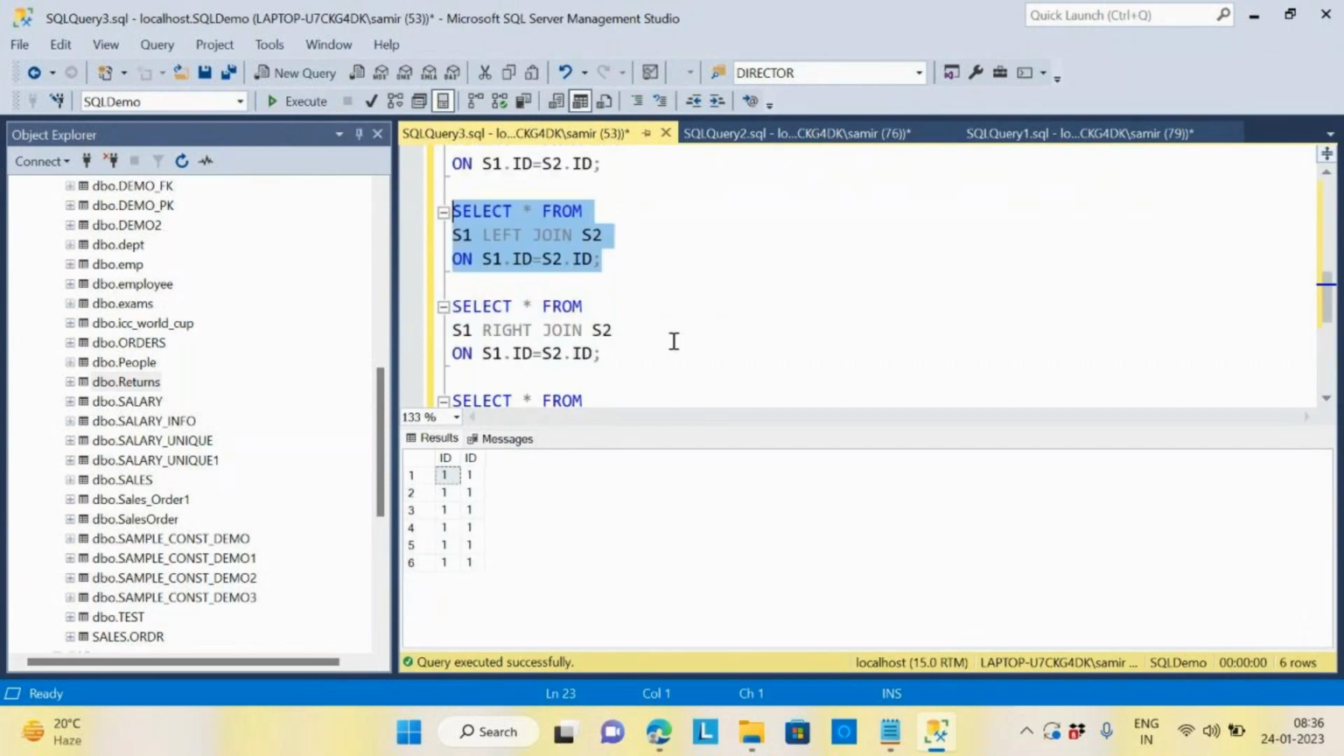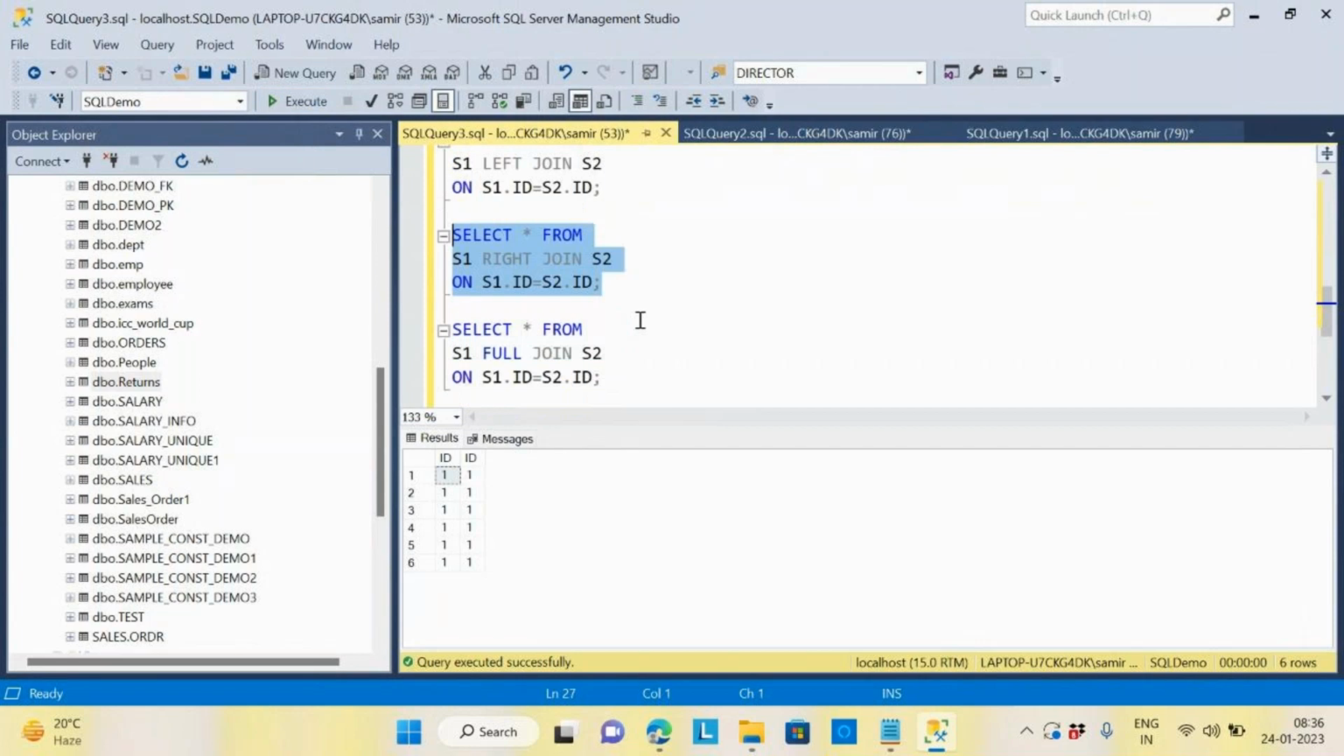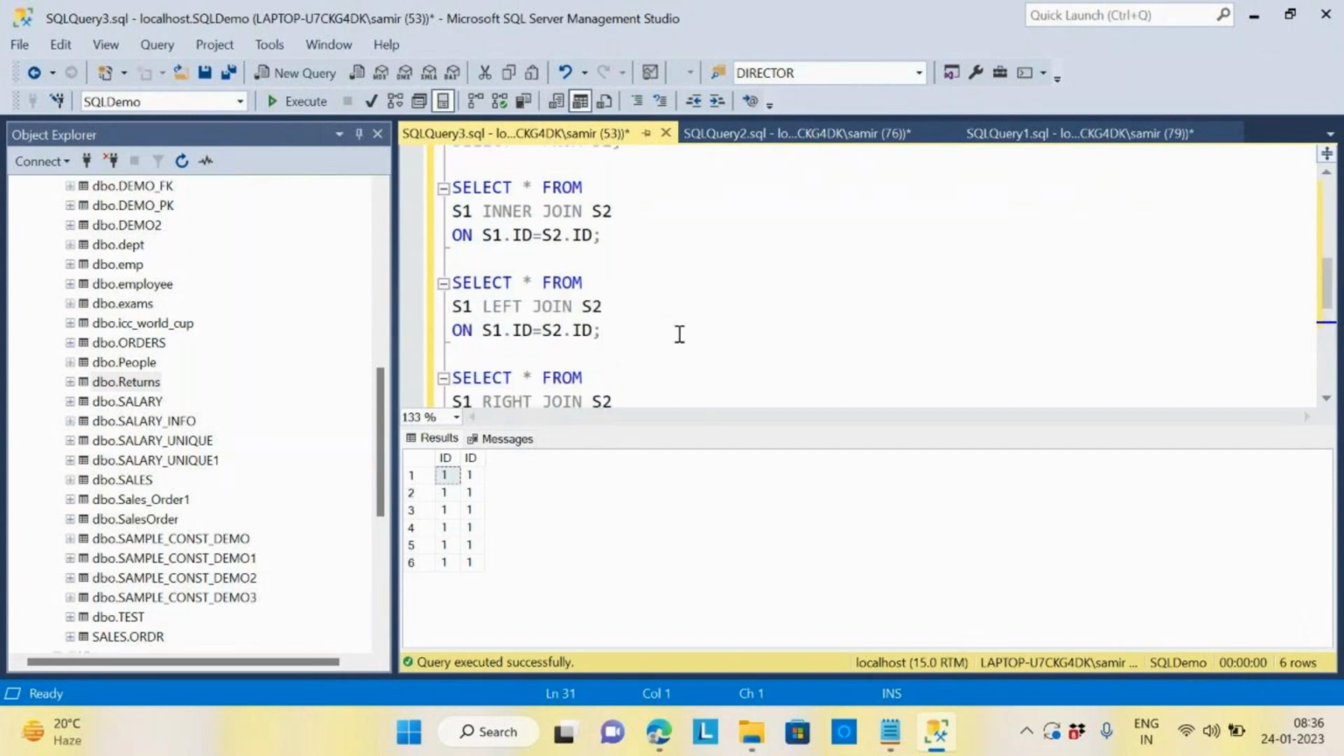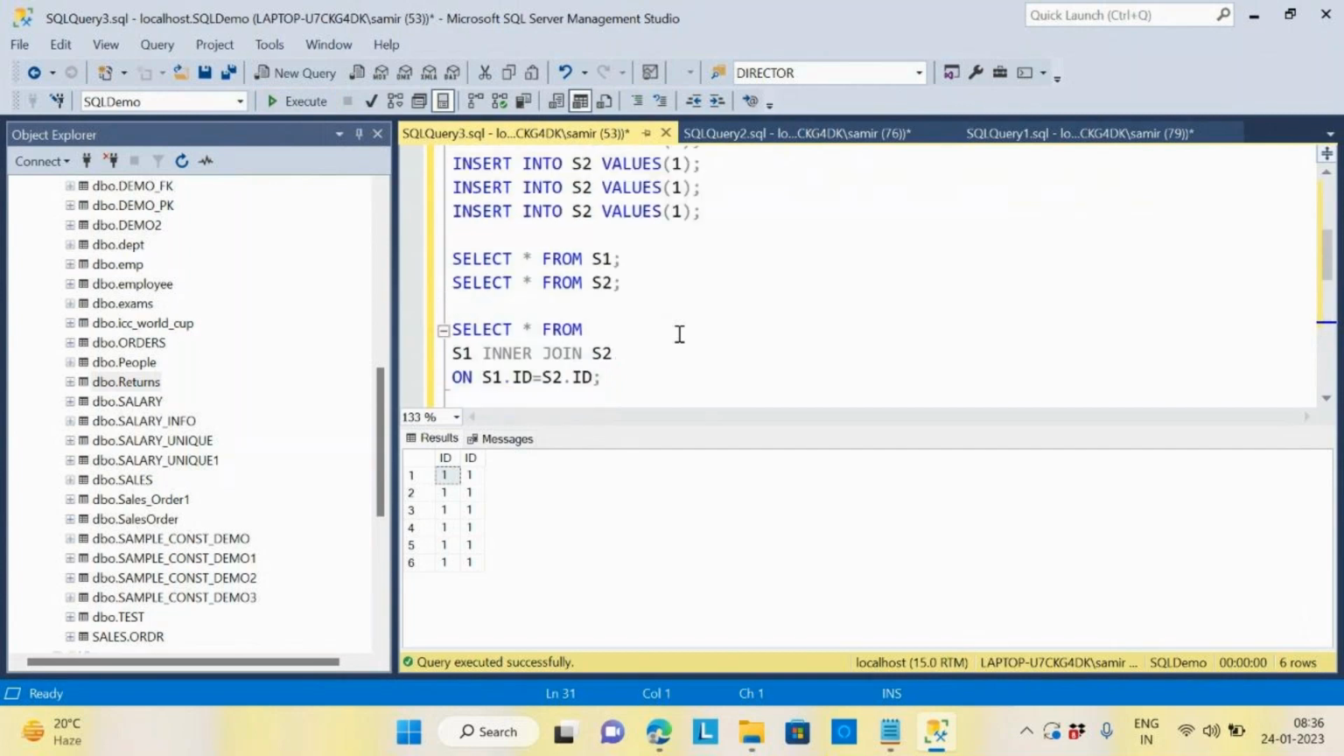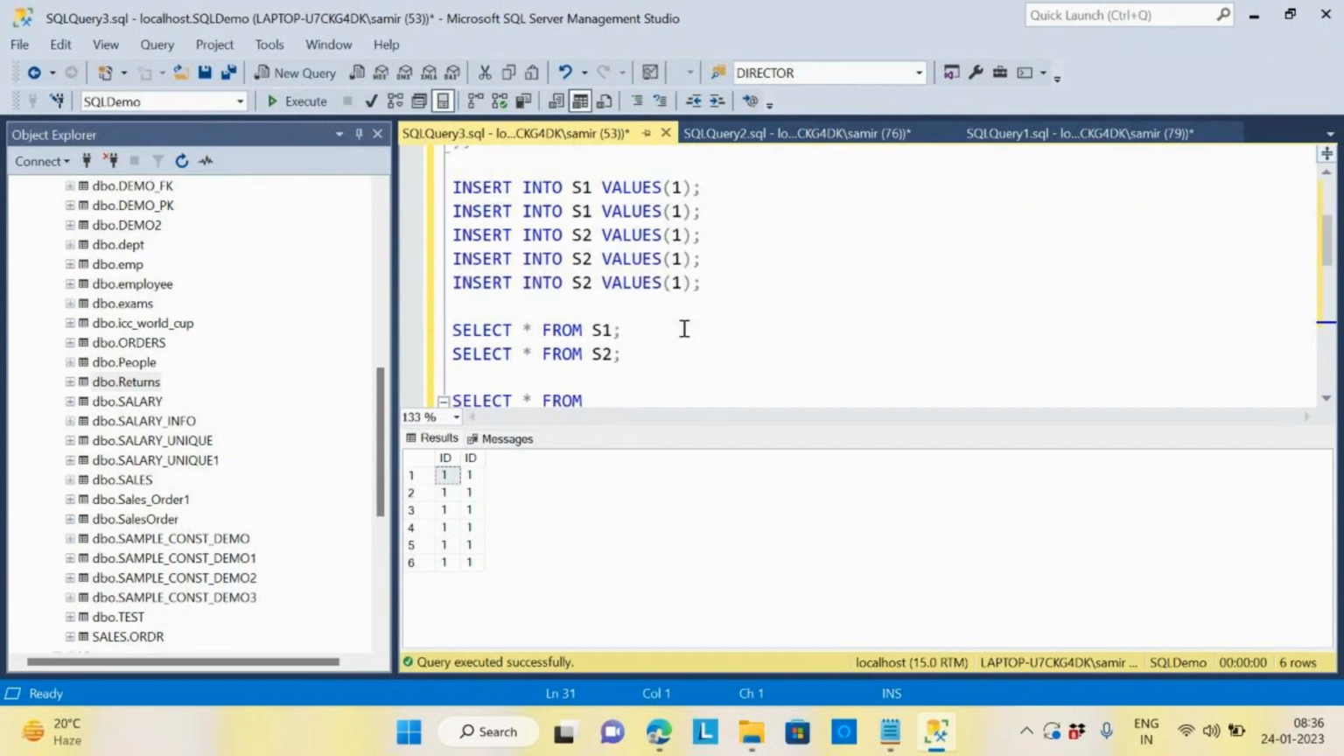And what about right? Same 6, sir. In this case, all will be the same. Now, if I do a full join? Same 6. So in this case, all are the same. All right. Now I will be inserting some other records to polish your concept.